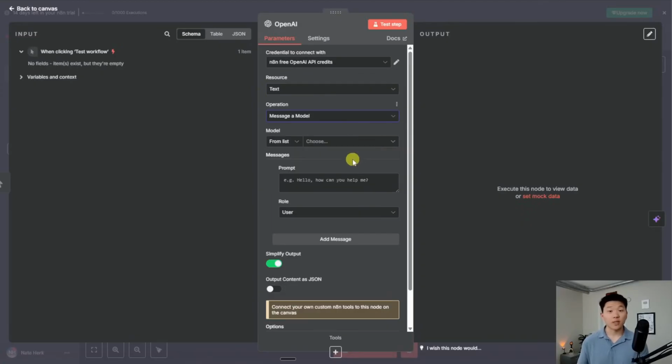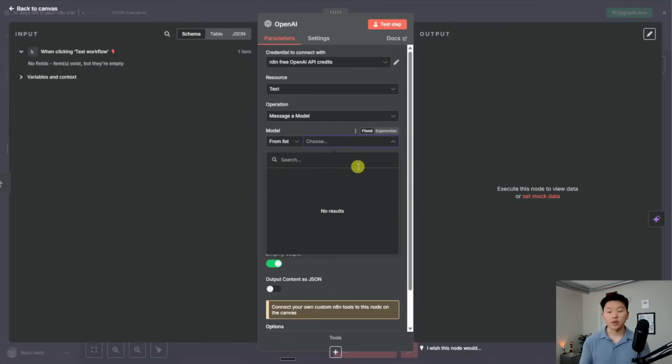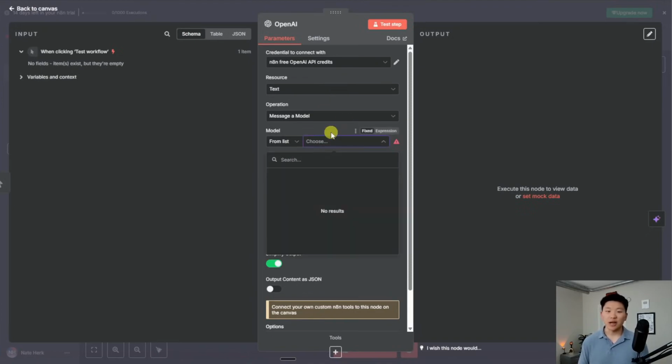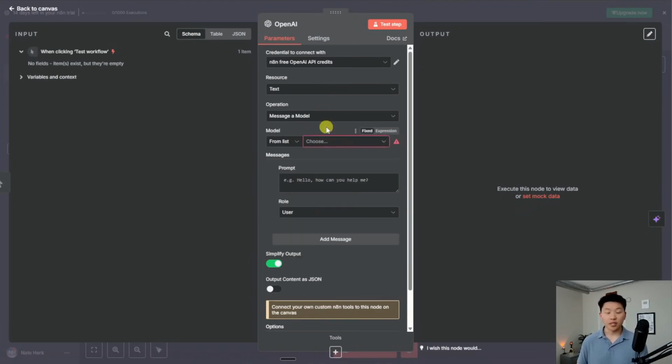And then, of course, because we're messaging a model, we have to choose from this list of OpenAI models that we have access to. And actually, it looks like these end-to-end free credits only give us access to a chat model. This is a bit different, not exactly sure why, probably just because they're free credits. So what we're going to do real quick is head over to OpenAI and get a credential so I can just show you guys how this works with input, configuration, and output.